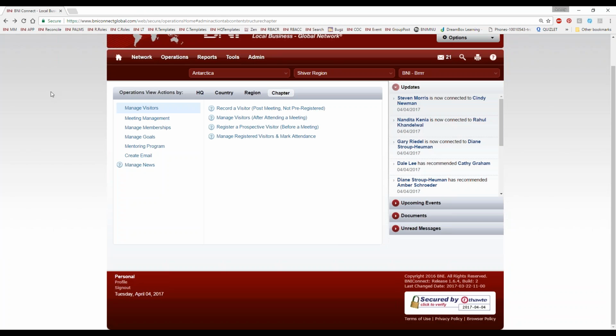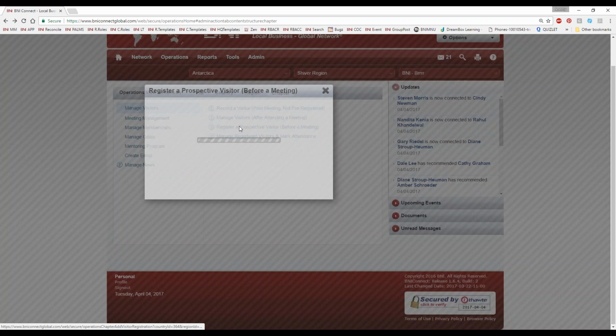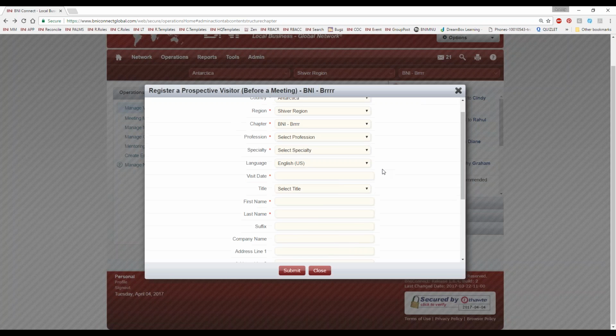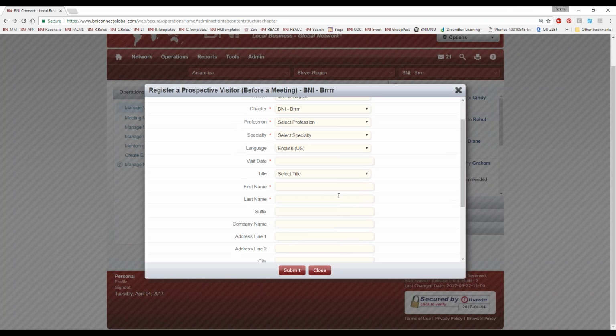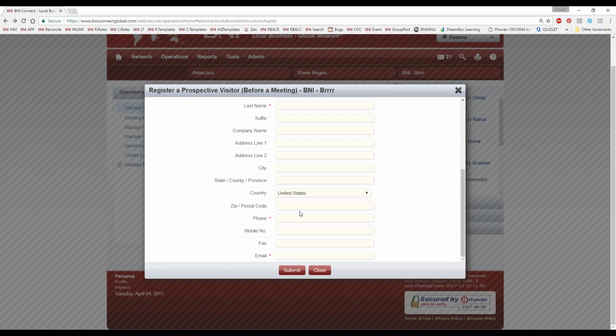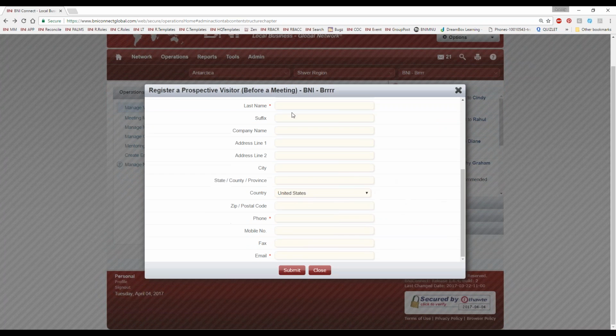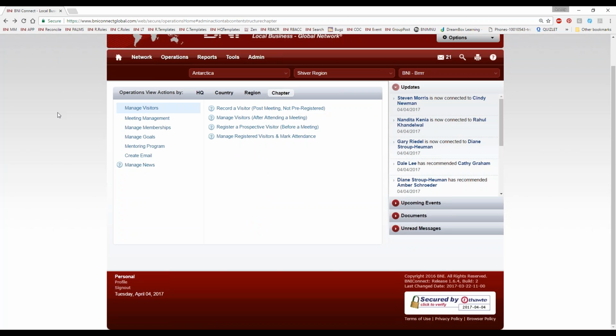Now, if a visitor does not pre-register for the meeting, a member can also pre-register them by going into register a prospective visitor under manage visitors. So they can go in, they can register that prospective visitor. Essentially, it's the exact same process. It's just a form that gets filled out. It gives you access to fill out a couple more fields like the address, things like that. And it's just going to assume that you're the person that invited them. All right, so that is before the meeting.